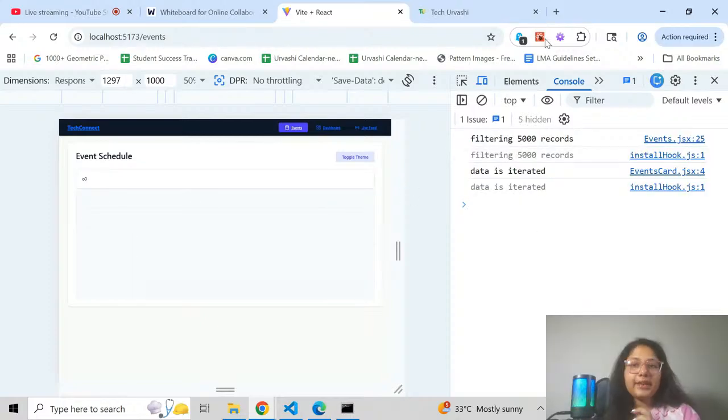Right now the code I've shown you is in a development environment. That's why you can see it's coming twice. Just ignore this one, the install hook. When you see the same code in prod, this extra one is not going to come in. Development generally comes twice. So the main output is this only, line number 25 and this one.